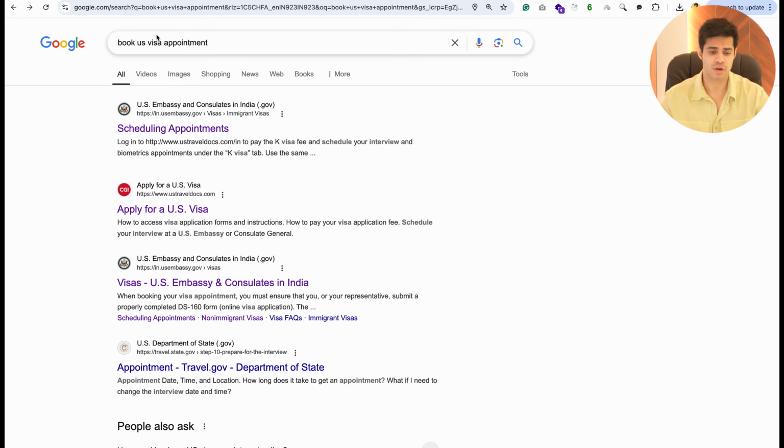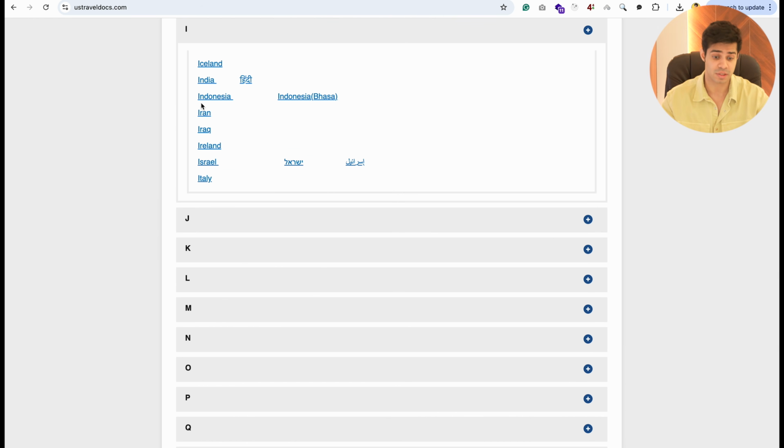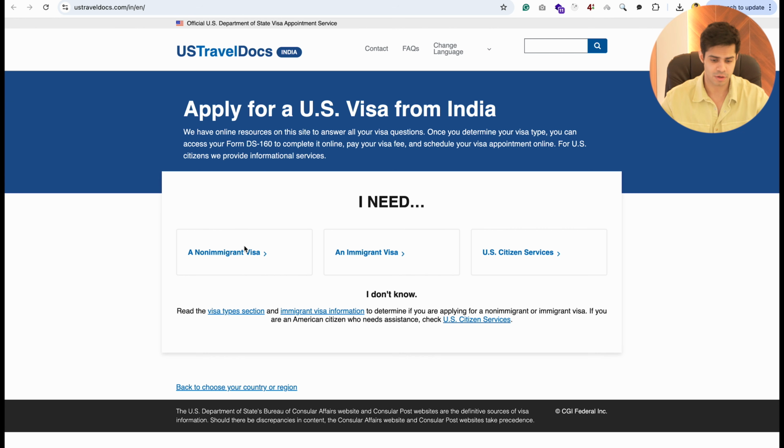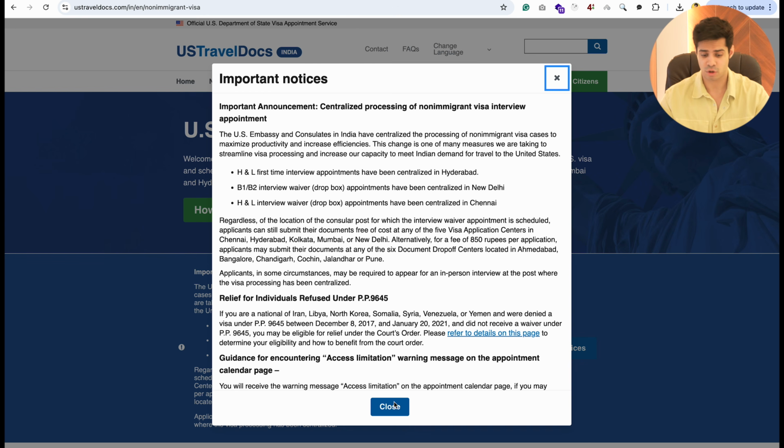You search for book US visa appointment. Then you click on this link, apply for US visa. Select your country. For instance, just for reference, I'm going to select India over here. And then you click on the kind of visa you need. Non-immigrant is, for instance, a student visa. In this case it is non-immigrant.